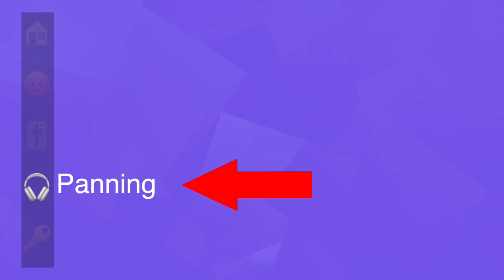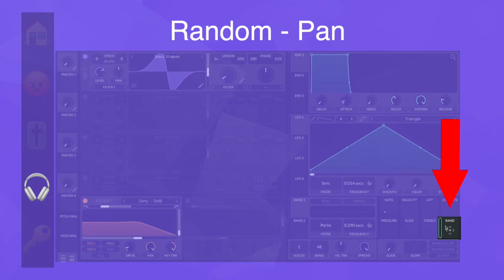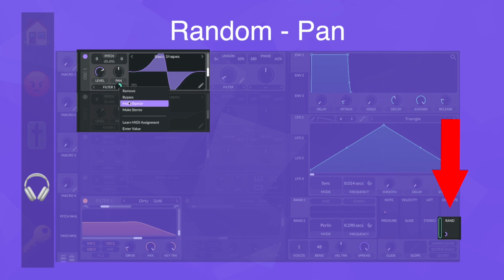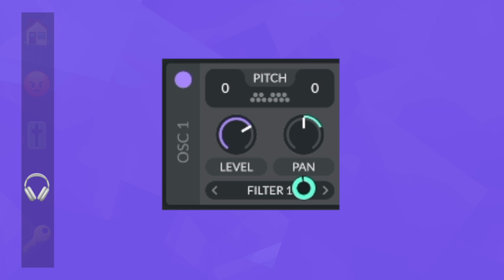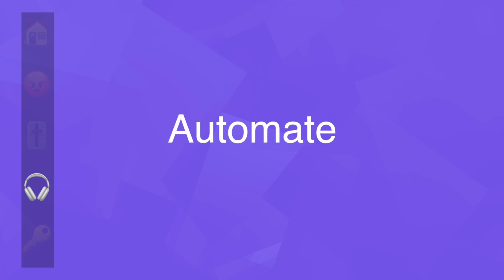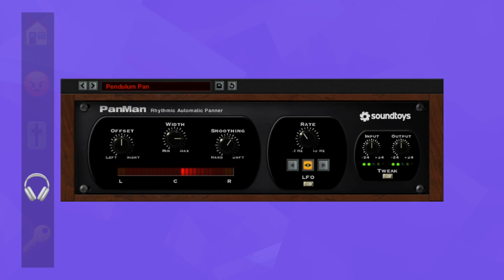Panning. On the original song, you can hear the synth panning from the left to the right. If you want this to happen automatically, drag random to the pan. And every note you play on the keyboard will randomly pan around your head. However, if you want precise control over the panning, you can either automate it by hand or you can use an auto panning plugin. Next, we need to add some glide.